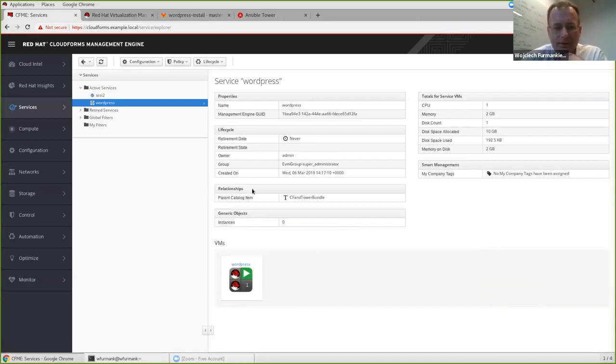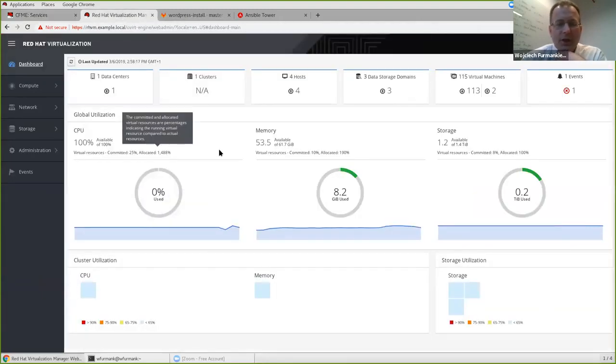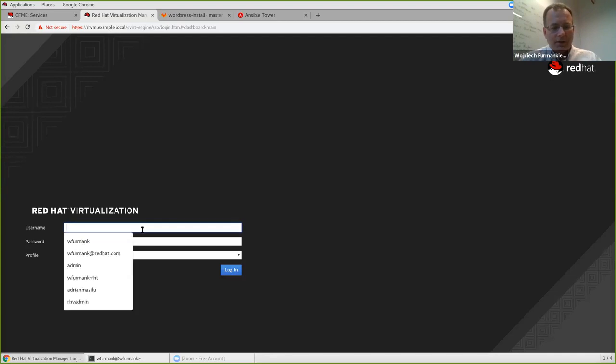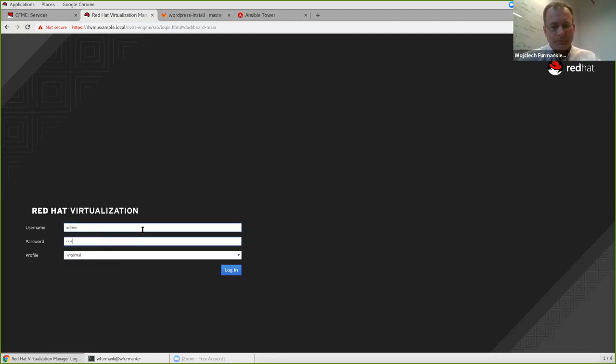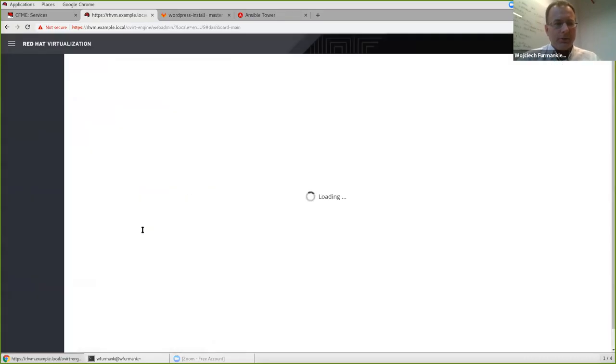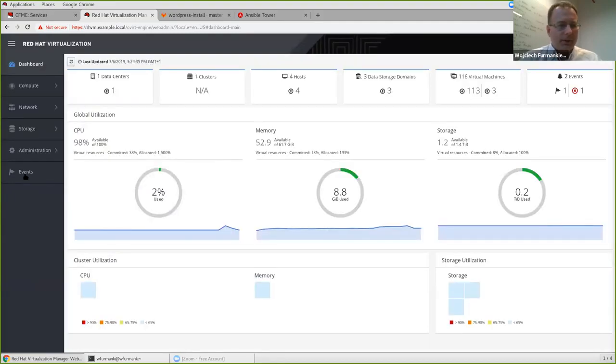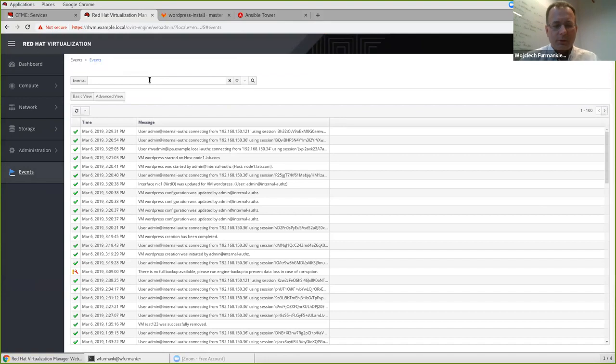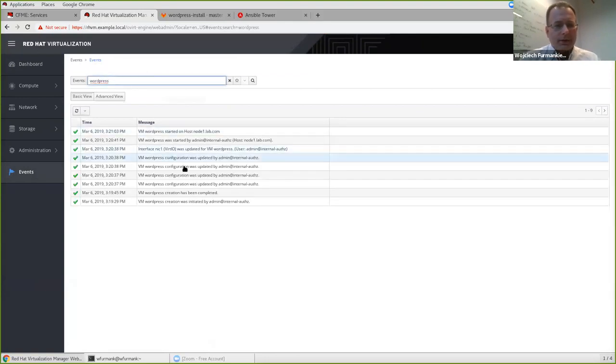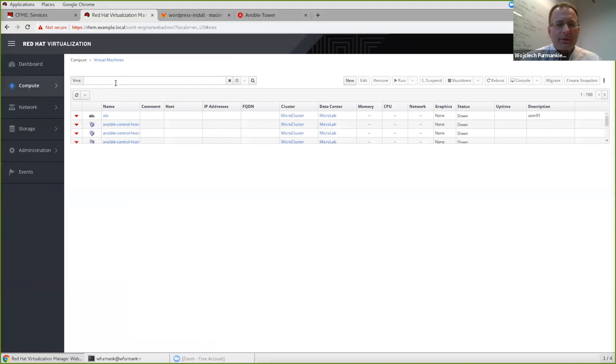So let me jump a bit through the particular systems. First of all, Red Hat Virtualization. Here is the interface. We normally don't have to do it. It's just for lab purposes, to understand what's going on underneath, to show you what actually happened when I clicked the provisioning. So let's see the events. And say WordPress, we see that the WordPress started, right? It has been created, configuration updated accordingly, and we have the WordPress VM started. We can go and see the VM.